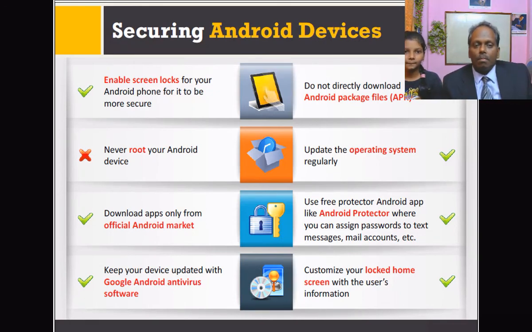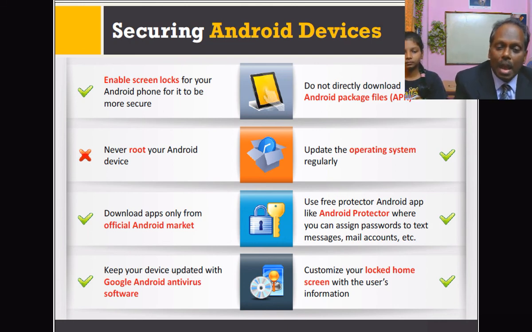Yes, you can see here, please enable screen locks. Screen locks will reduce the damage. Never root your phone; rooting is nothing but compromising, and it is implementing a trojan in your system. Download apps only from an official market, the official Android market. Keep your device protected with Android antivirus software or something like that. It will be a big protection from any threats coming from unknown packages.